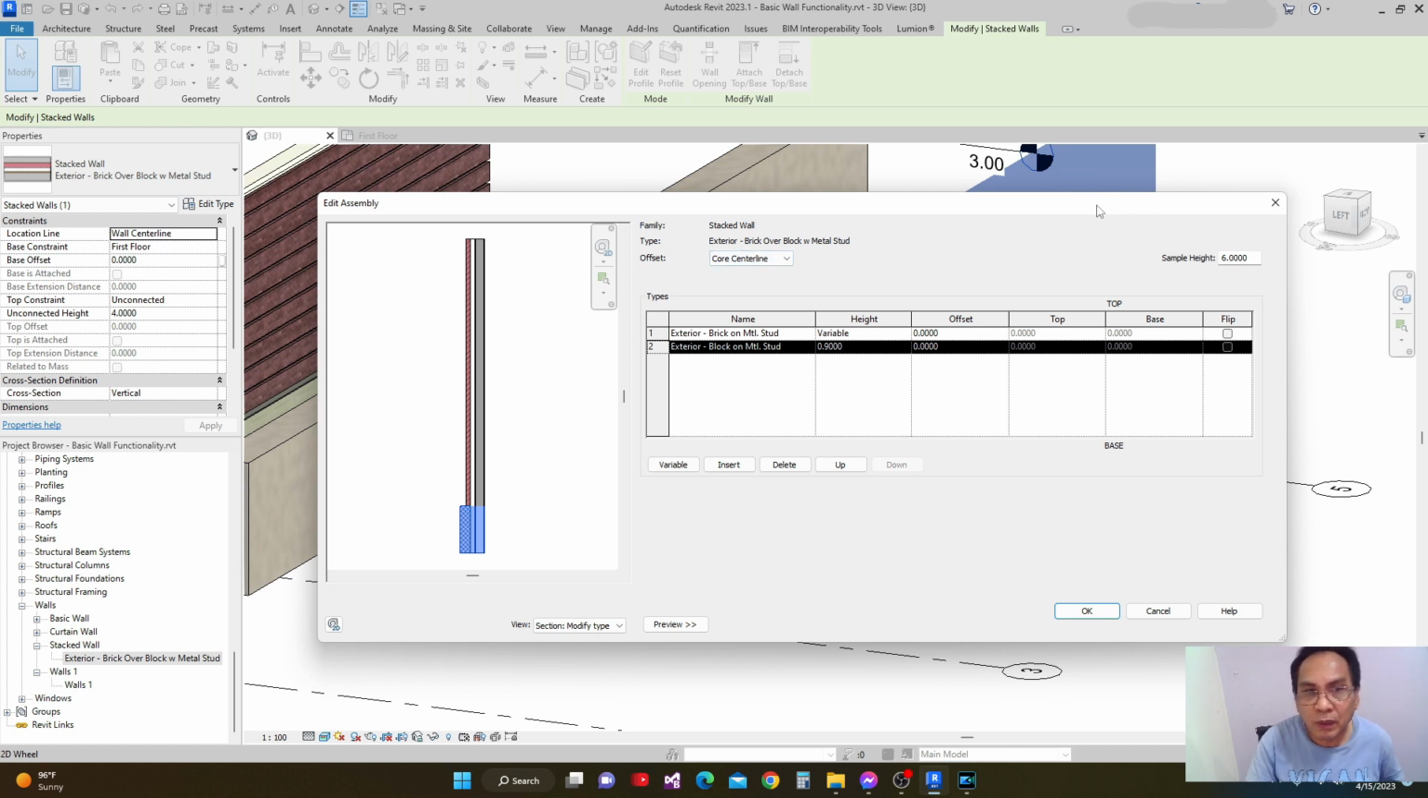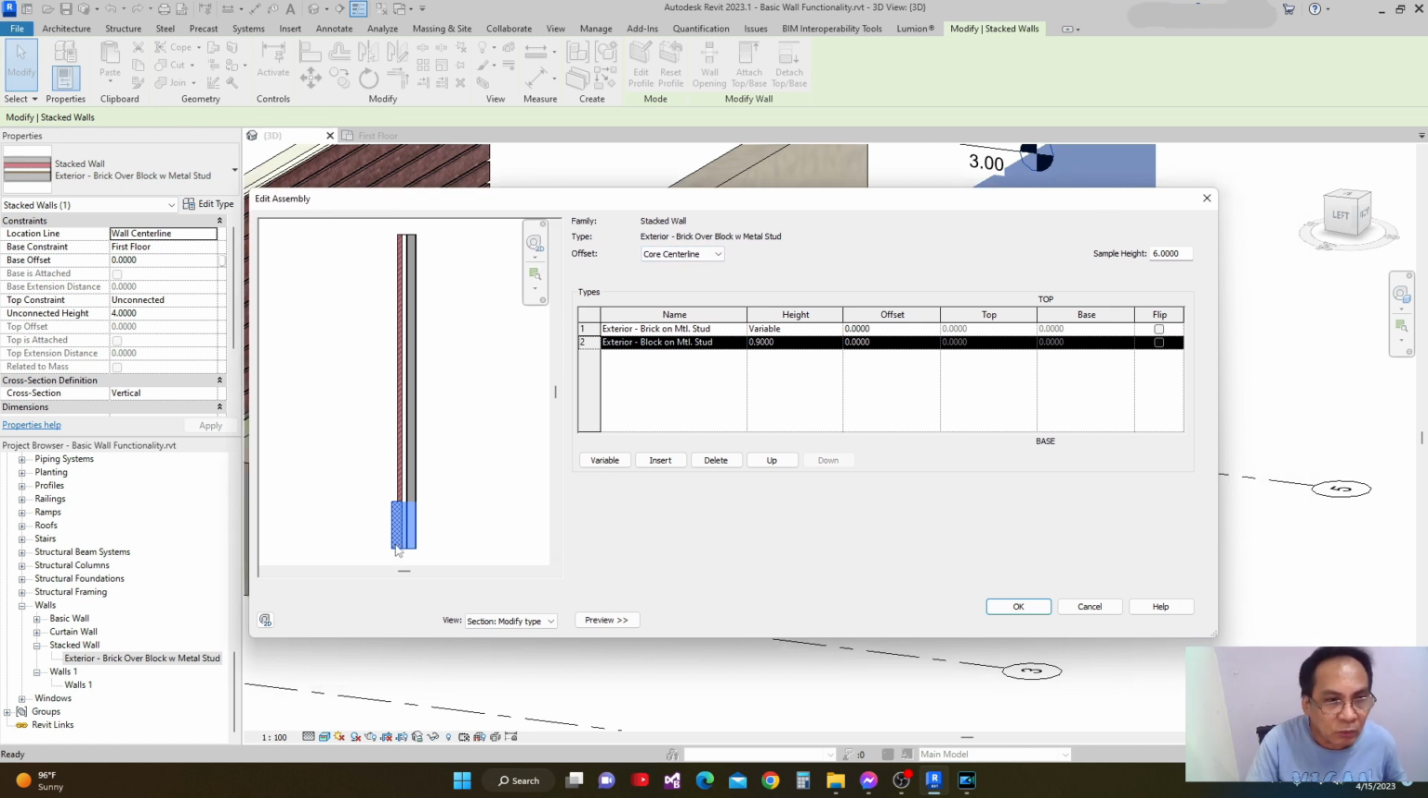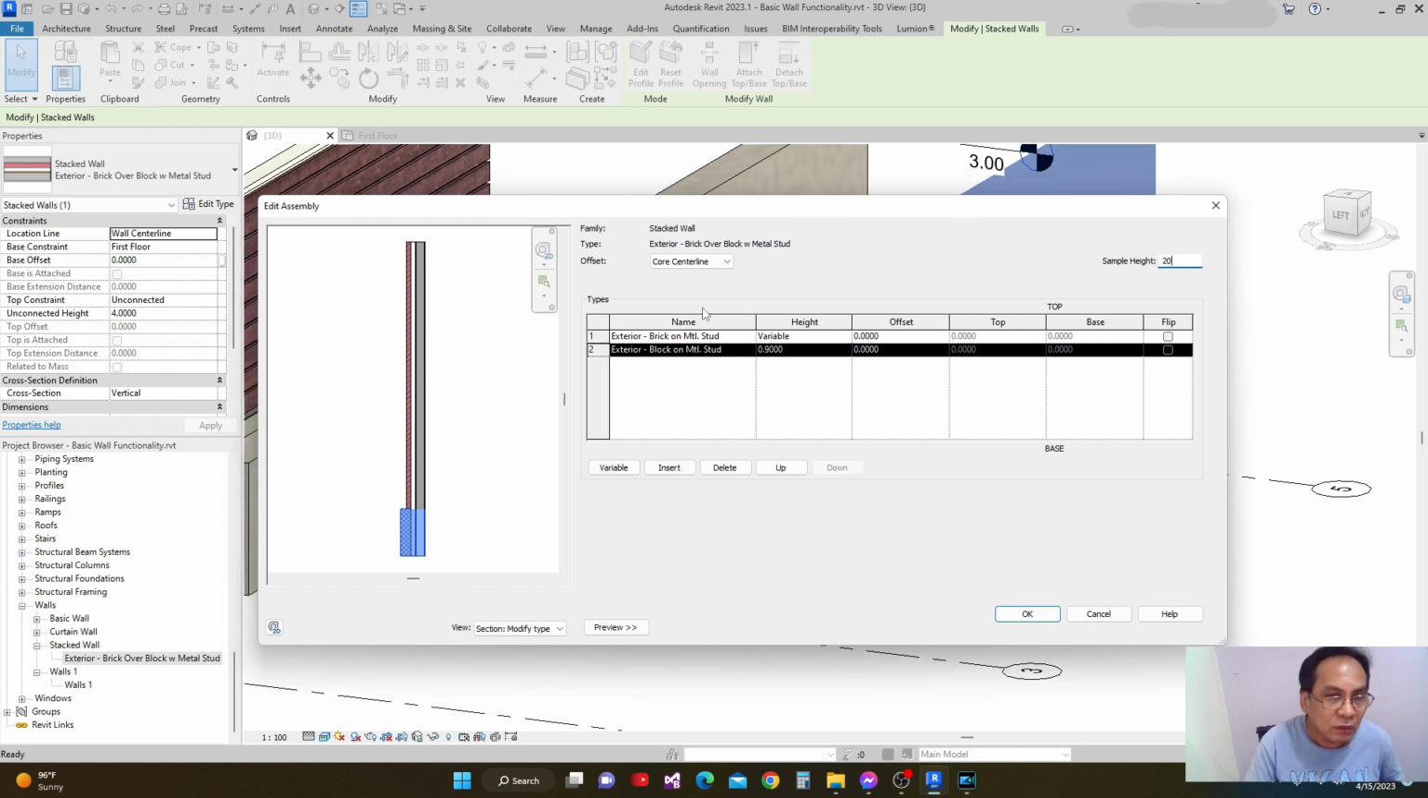So what else can we see here? We have this sample height. So this sample height, the total height of this one is 6 meters. If you choose this, you can change it to 10 meters if you want, or 20 meters if you want. This is according to the model that you are creating. And here we have the types, exterior brick on metal stud and exterior block on metal stud. This is our stock that I am talking about.